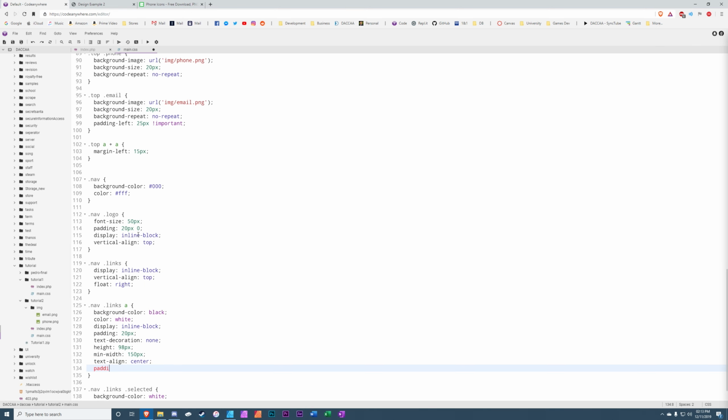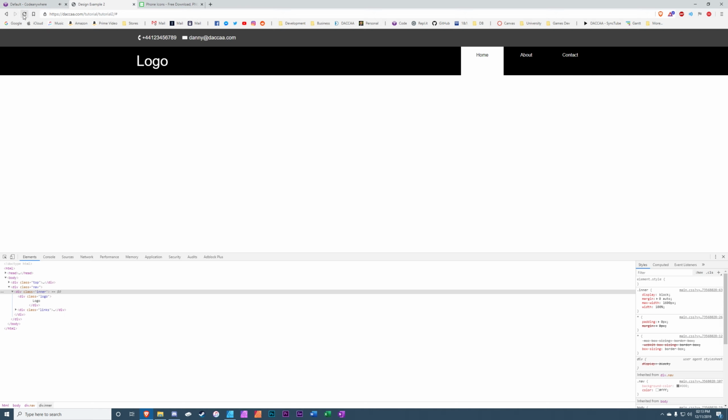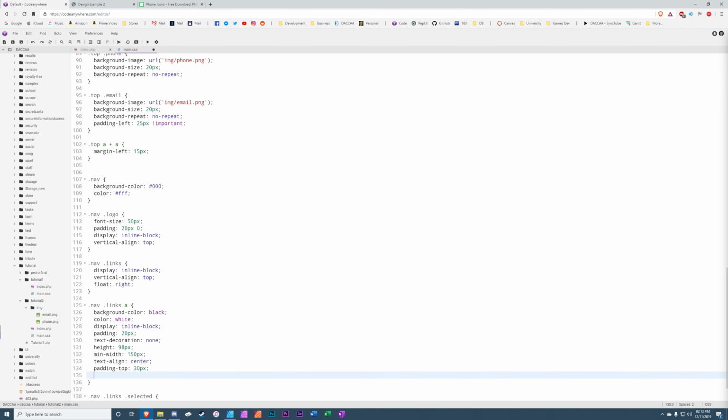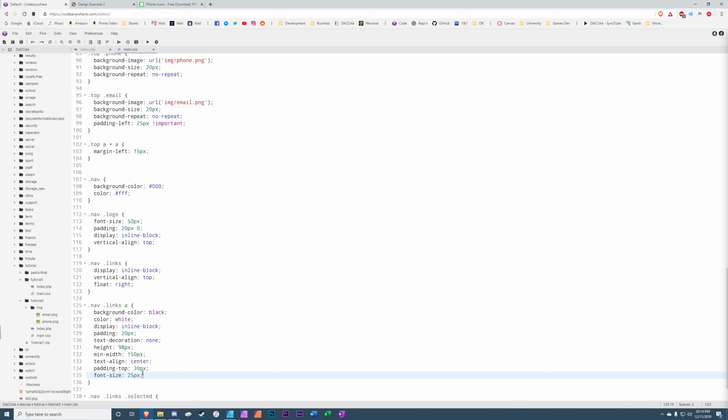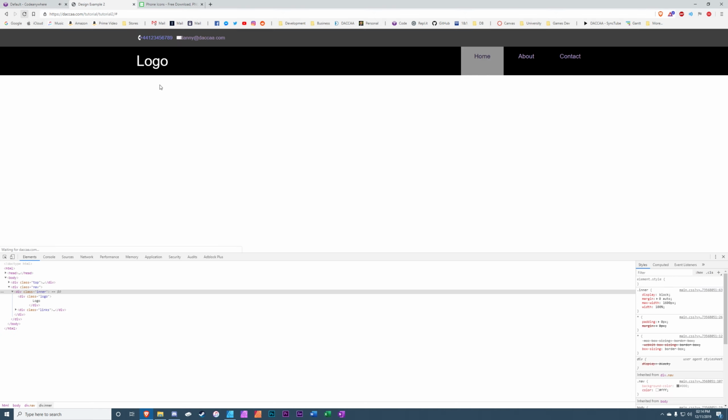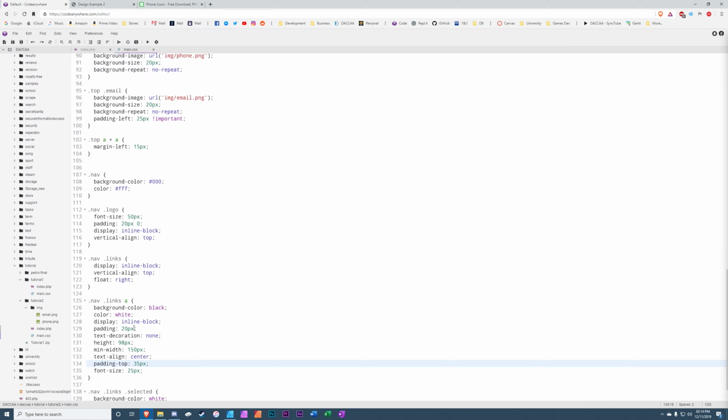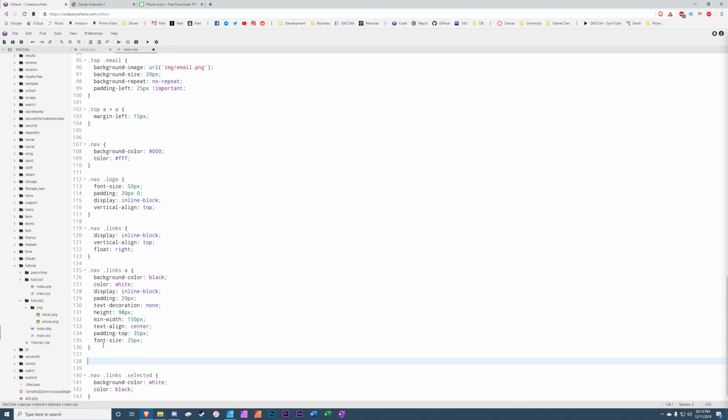To get it lower, we can use padding top, and we can say 30 pixels, and that will push it down. And then I'm just going to increase the font size to maybe 25 pixels. You can see how that looks. And then we started getting this, maybe a bit more on the padding top, 35. And you get this kind of design. That's fine. You can tweak that if you don't like it. You can do as you please.